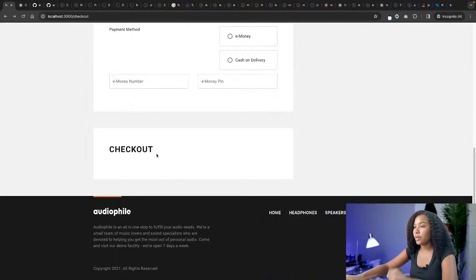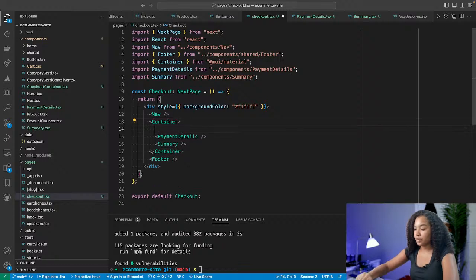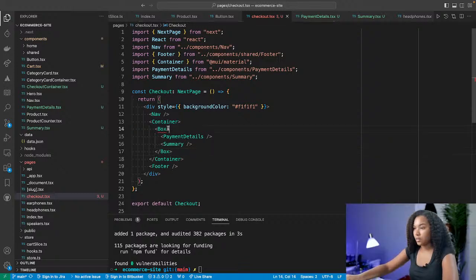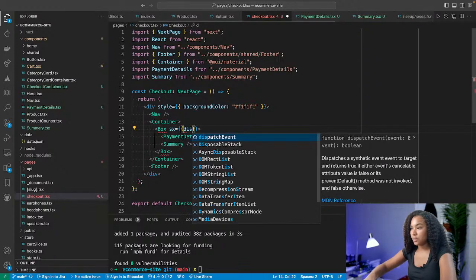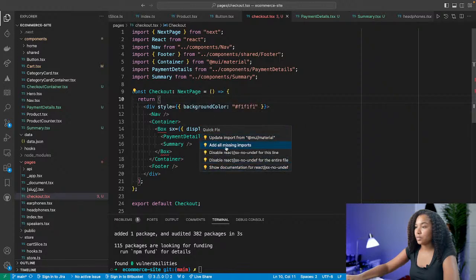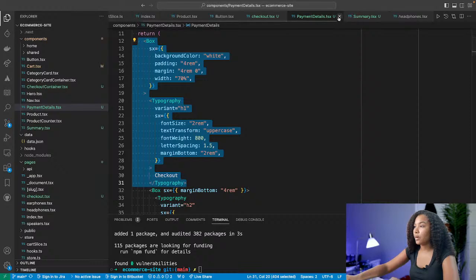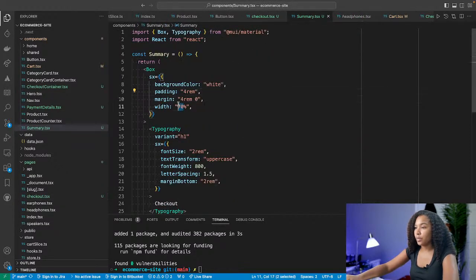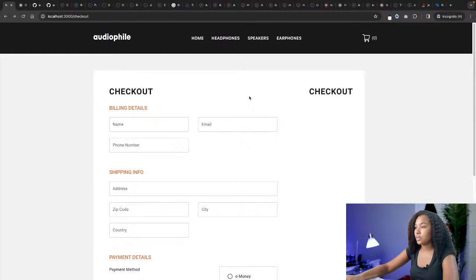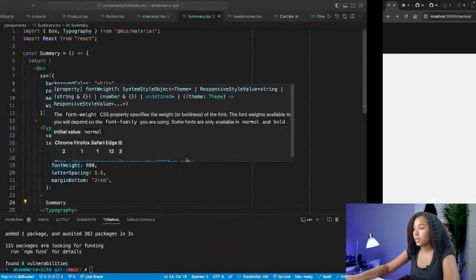Oh, you know, it's showing at the bottom right now because I need to make this a flex box. Or maybe I need to wrap it in a box and make that a flex box. SX equals display flex. Oh, we need to import box. Cool. Awesome. And then we're going to modify, so we can close this. We can just modify the width and things. So we're going to say like 25%. That's called summary.